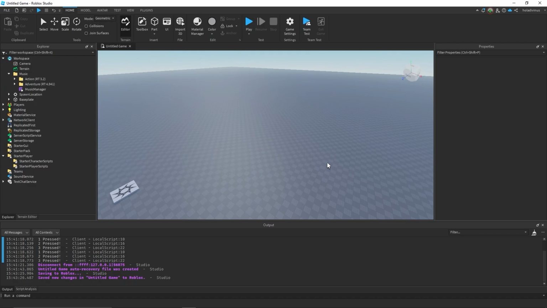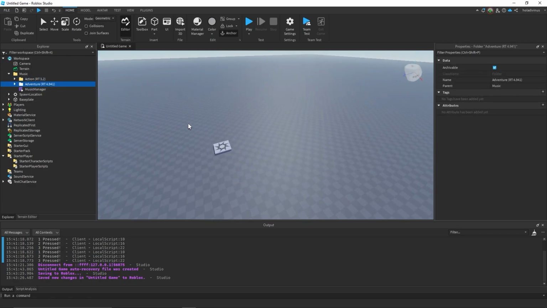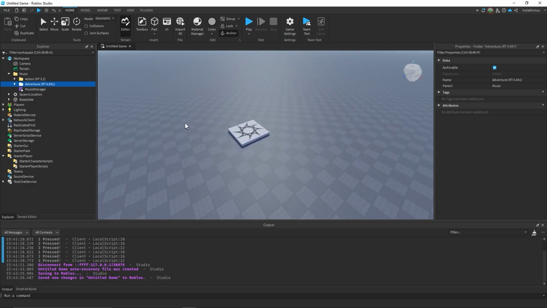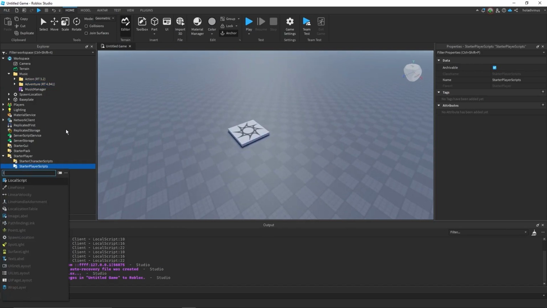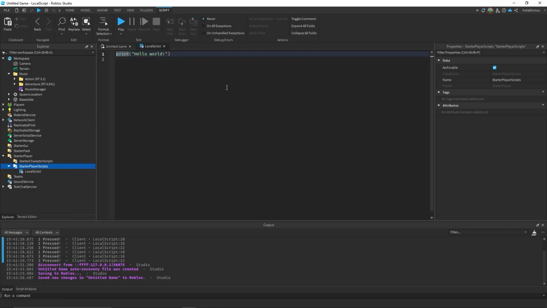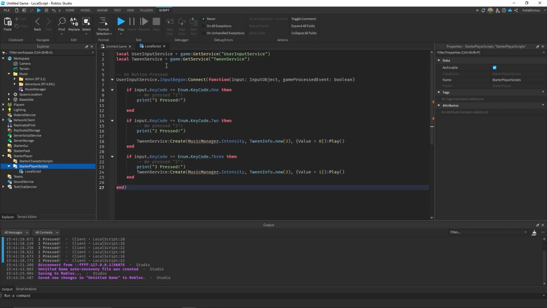Now that the music manager is set up with our 2 songs, Action and Adventure, we can start messing with it. Let's demonstrate queuing songs. So I'm going to create a local script in starter player scripts. And inside of here, I'm going to paste some code. And this code, all it does is get the user input service and then execute. Well, it'll print out 1 pressed, 2 pressed, 3 pressed when you press 1, 2, and 3 on your keyboard.